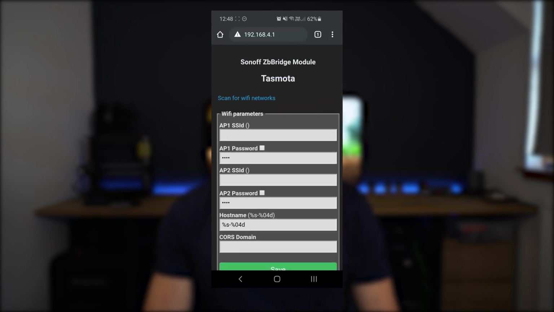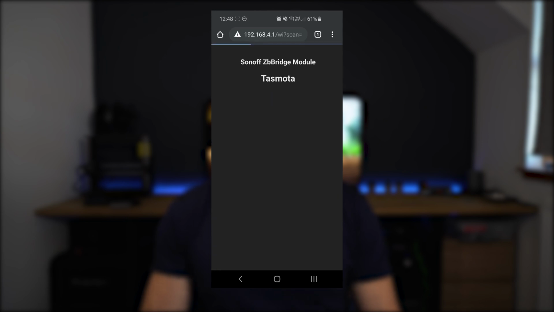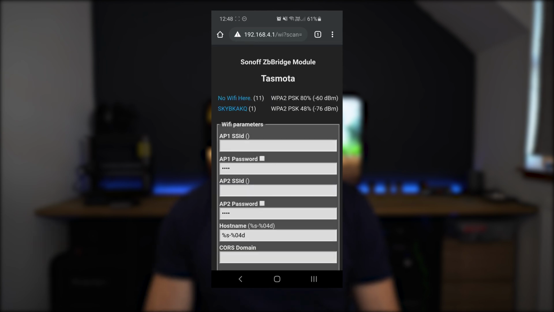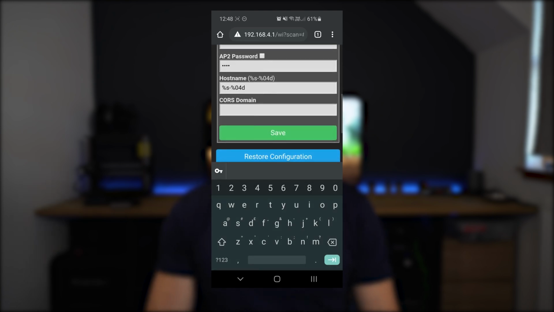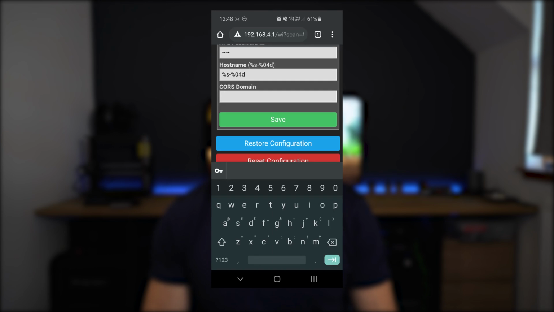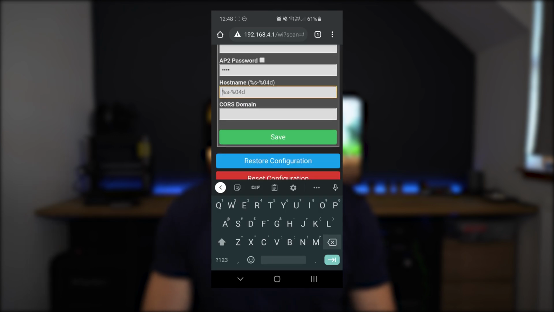192.168.4.1. This will bring you to a web interface. Enter your Wi-Fi details or use the scan button to discover your Wi-Fi network. Use the view password option here as you do not want to get these Wi-Fi details wrong, otherwise you'll have to go through the recovery process. Change the hostname if you wish and hit the save button, and the Zigbee bridge will now restart and join to your existing Wi-Fi network.